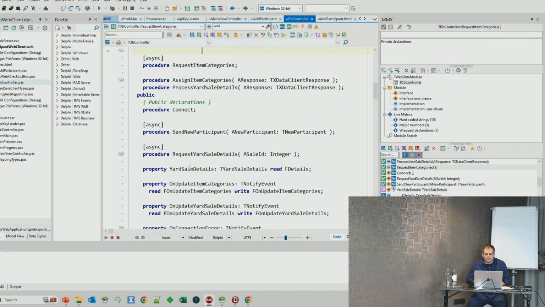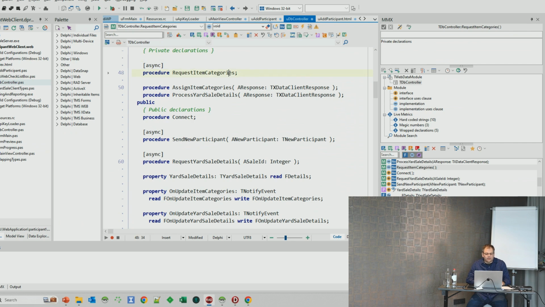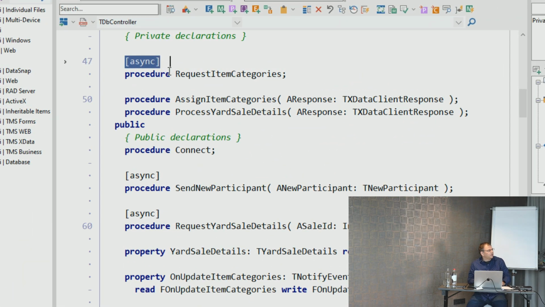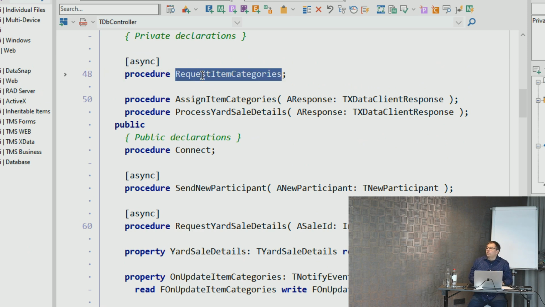Item categories right here. And you notice this little custom attribute right here, async. That means that is TMS WEB Core only. I wished Delphi had it, but Delphi doesn't. This is a specific thing for TMS WEB Core. That means in this method, in this request item categories, you can use the keyword which is called await. And await waits when an asynchronous action is called. And I'll show you an example for that.